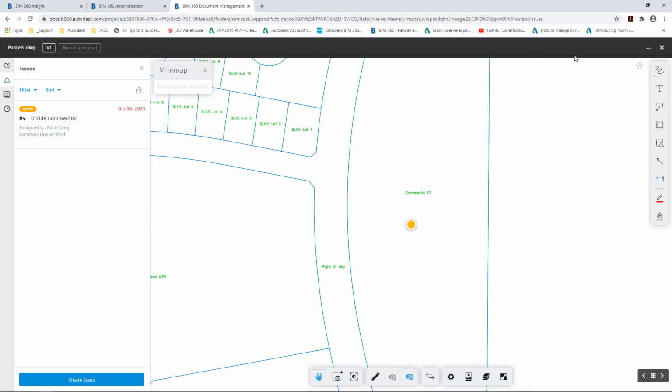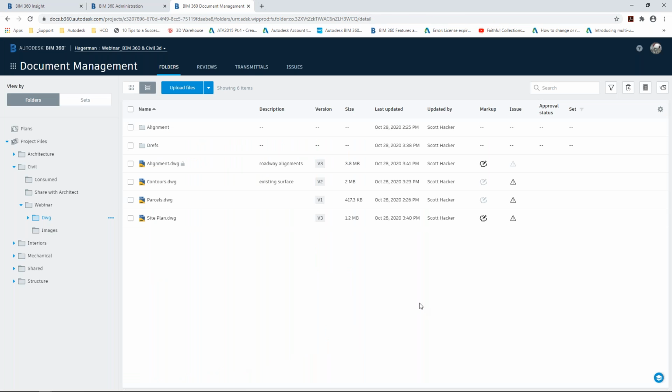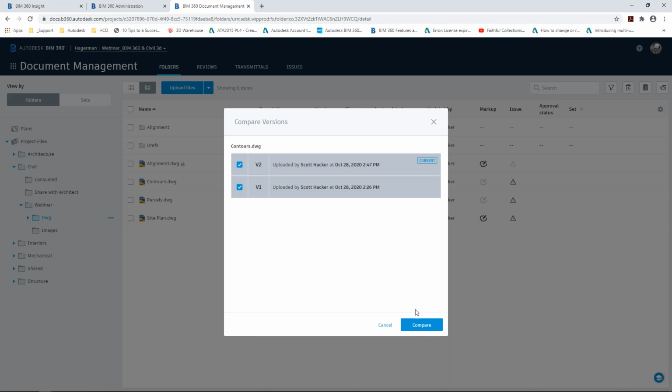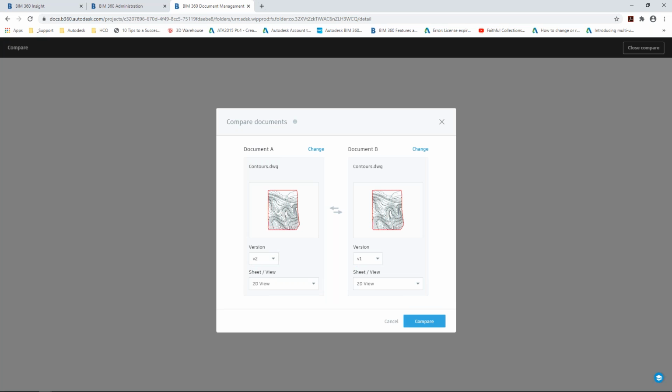Let's close that up. Now, one last thing. We can compare versions. I happen to have 3 versions of my alignment, 2 versions of my contours. What are they? Let's take a look. Simply click on version. It tells me here's the current version. Here was my original. I want to compare the versions. And then click compare.